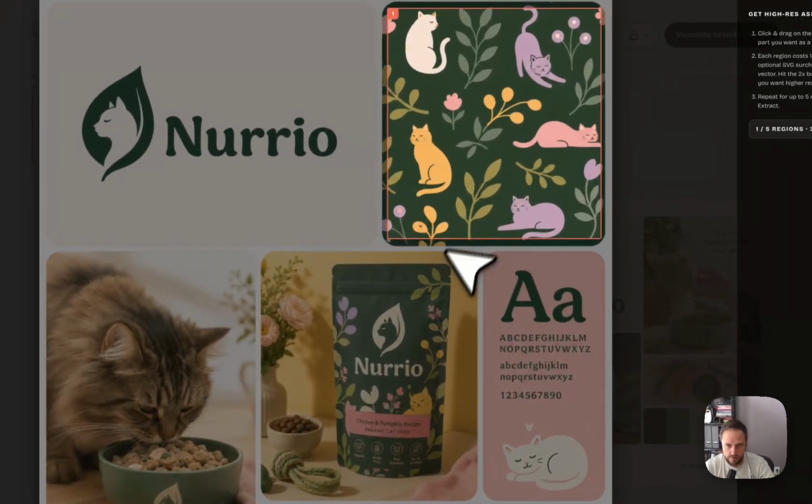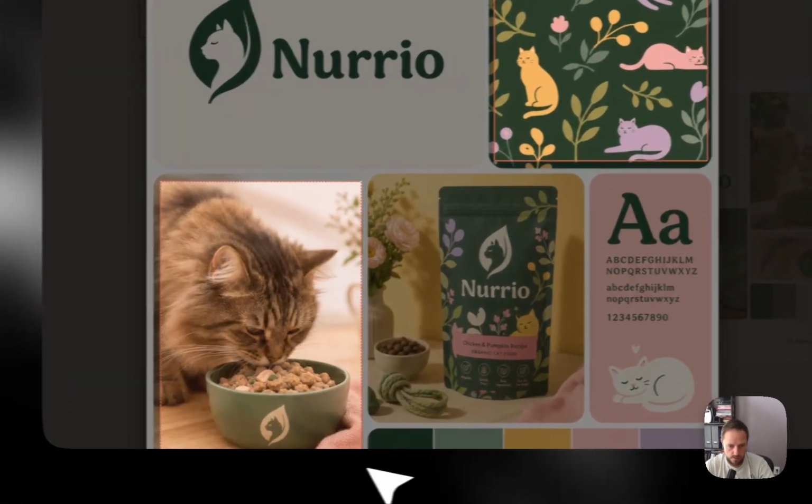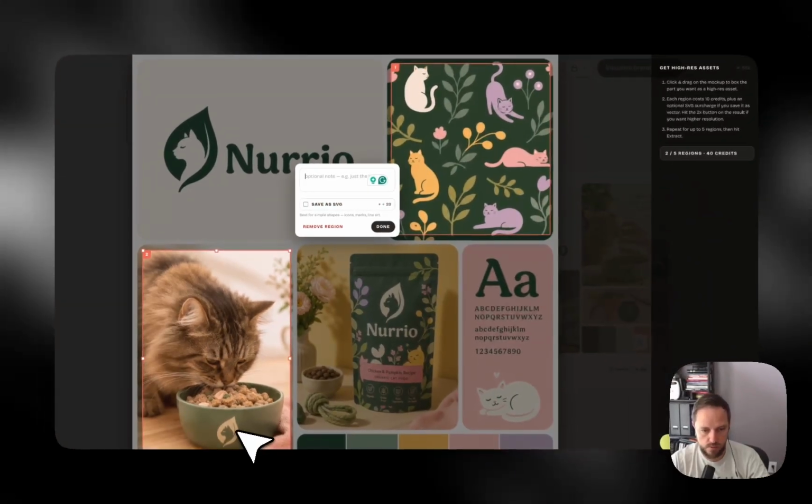What it's going to do is vectorize this, but you can select multiple regions. Let's say I just really like this one here. Okay, it's kind of getting cut off. I think it'll be fine. So here we have that cool logo mark on there.